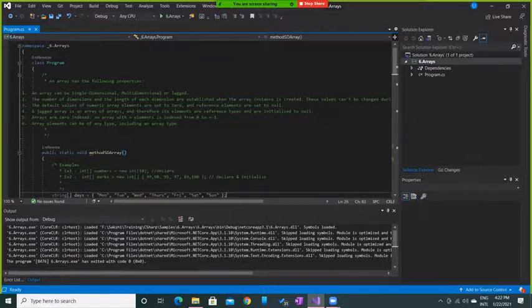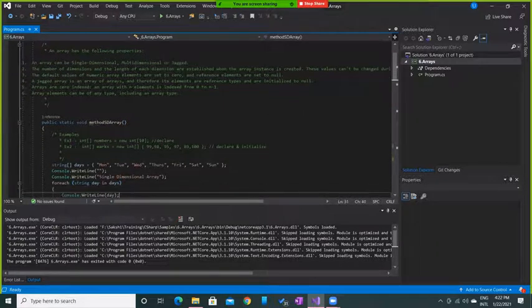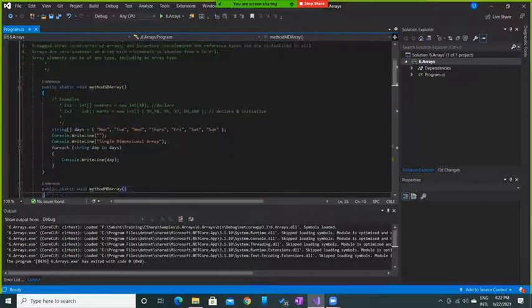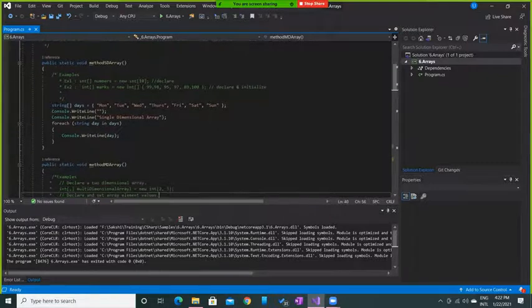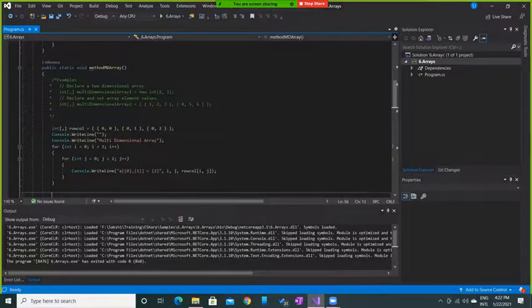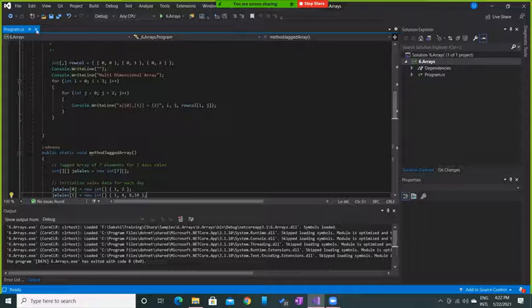Arrays can be declared for any type, as we have shown, integer and string here. Similarly, you can try with other types as well. Okay. Yeah, that's with arrays.